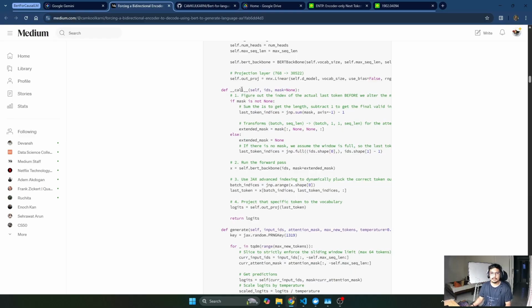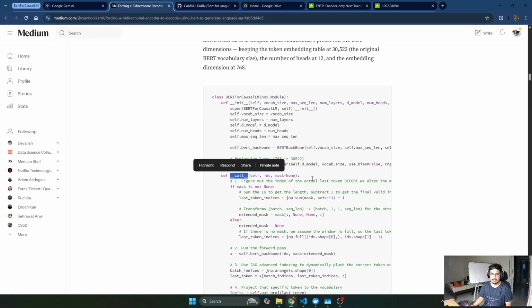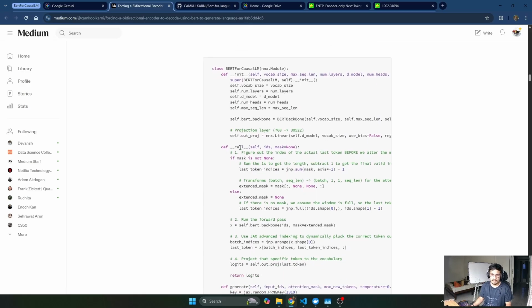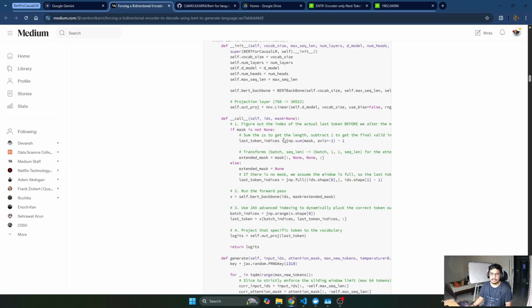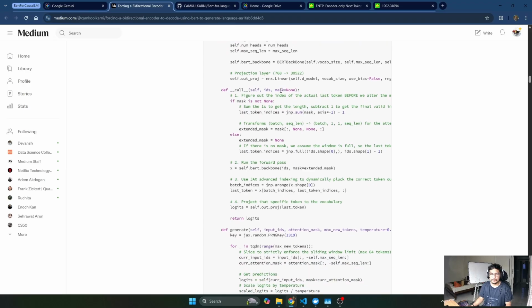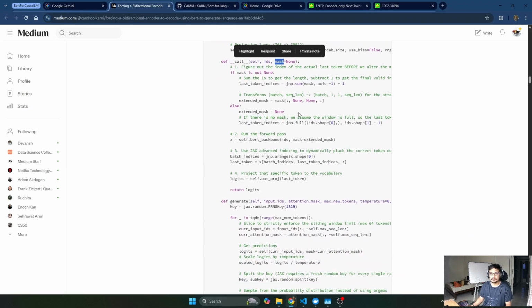Now here in JAX, the actual model call is given by __call__. I think it is the same in TensorFlow as well, but in PyTorch, I think it is forward. So those are some differences here. Then the mask here again represents which tokens are valid and which tokens are padding tokens.